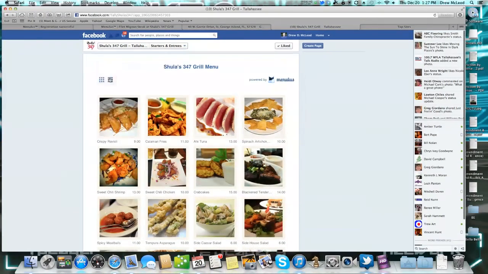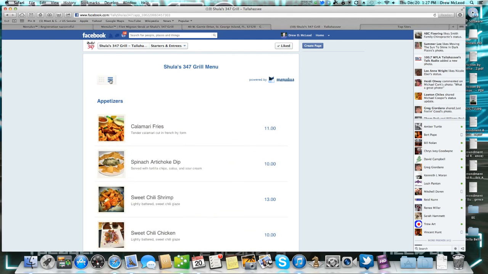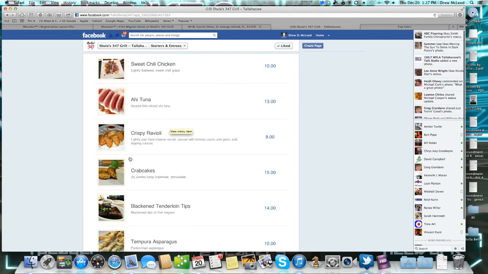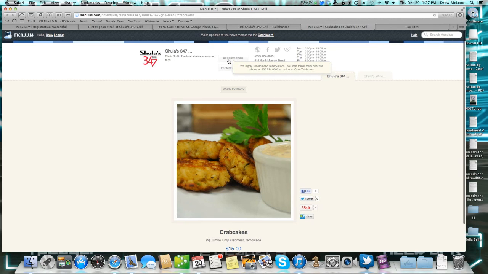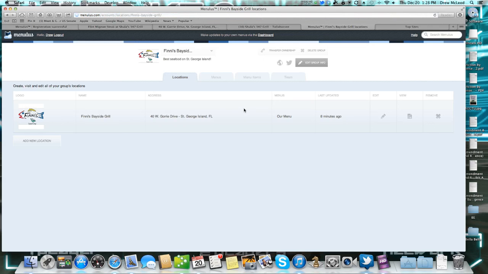This is the mosaic view. It'll toggle to the classic view. And if a consumer happens to tap on an item, it'll take them back out to the Menulus platform and to your location within our platform. Here's the information about reservations, information about parking, as we suggested, hours of operation, and links to your website, Facebook, Twitter, and Foursquare. Getting back to the dashboard for our purposes, you now have a menu.